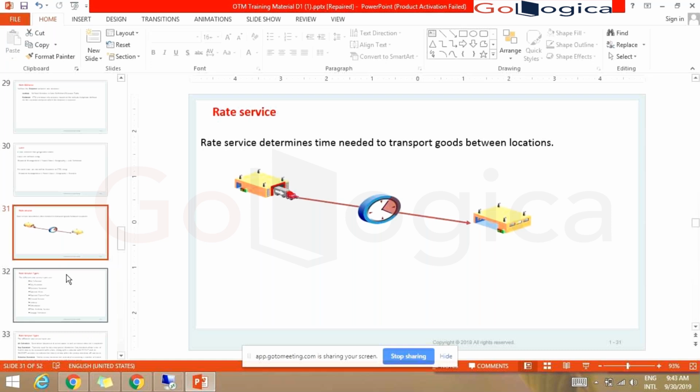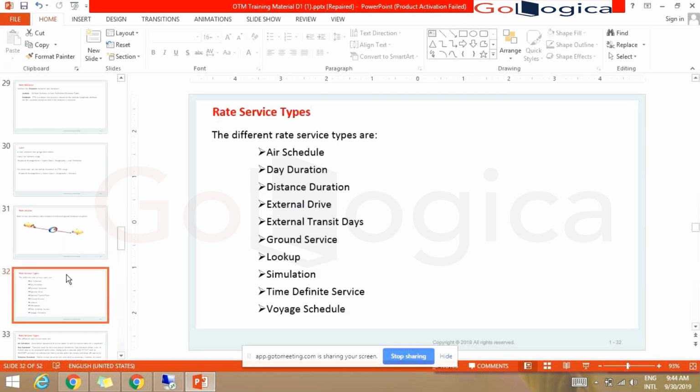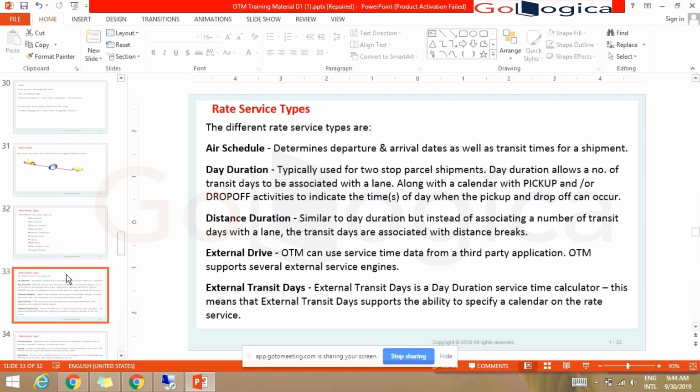So services means the service time and all those things. I'll show you in the configuration part what it will be and what it is. So these are all the different rate service types, and we'll see what those are. The different rate service types are air schedule.